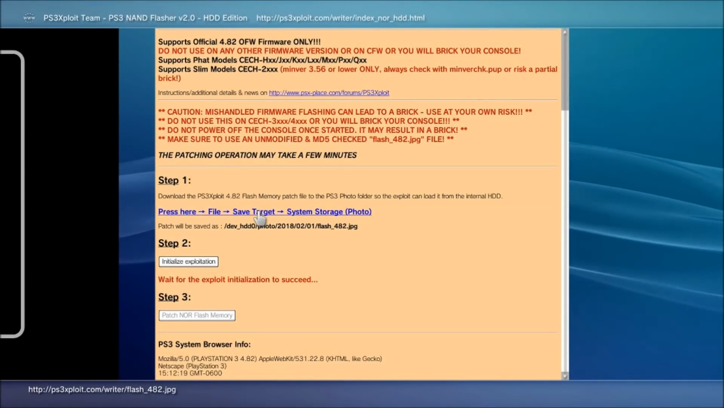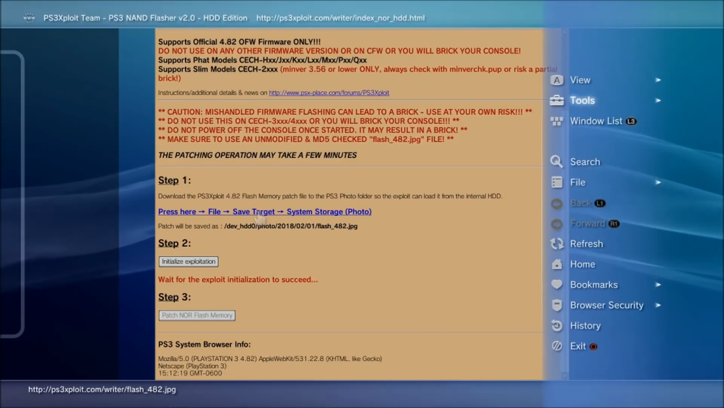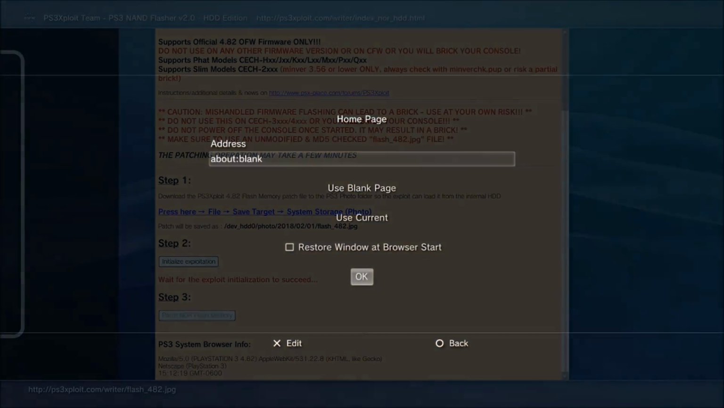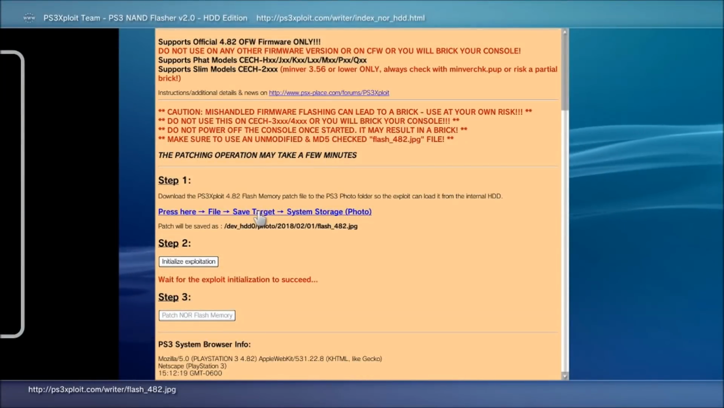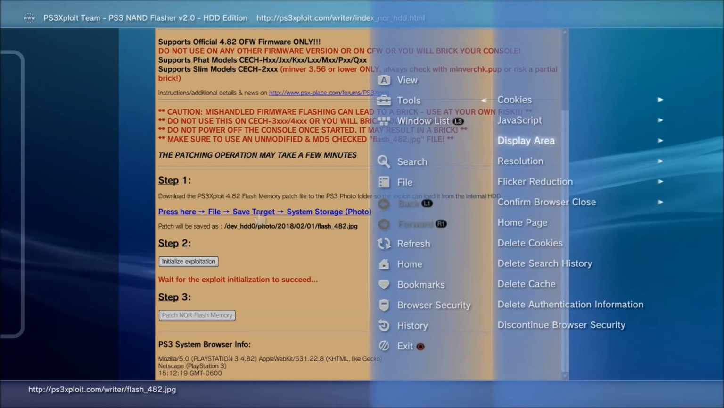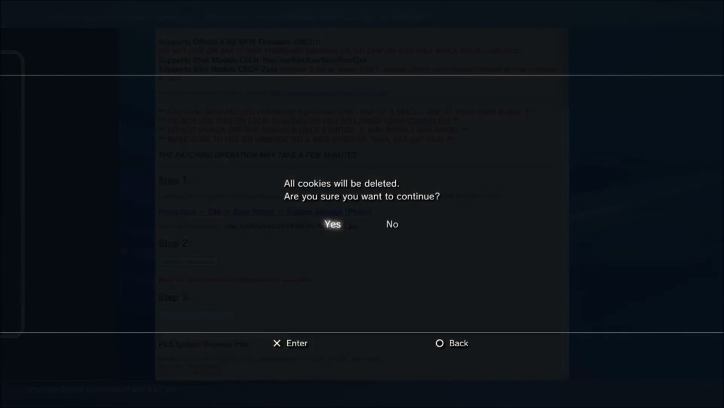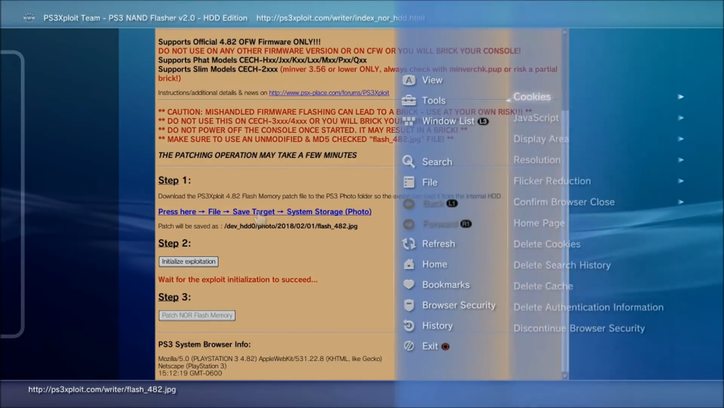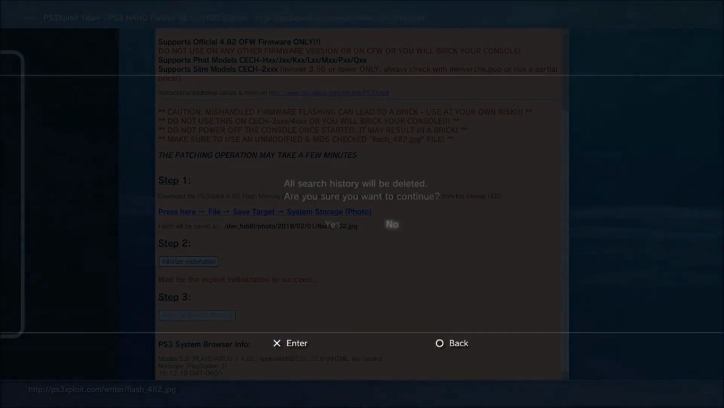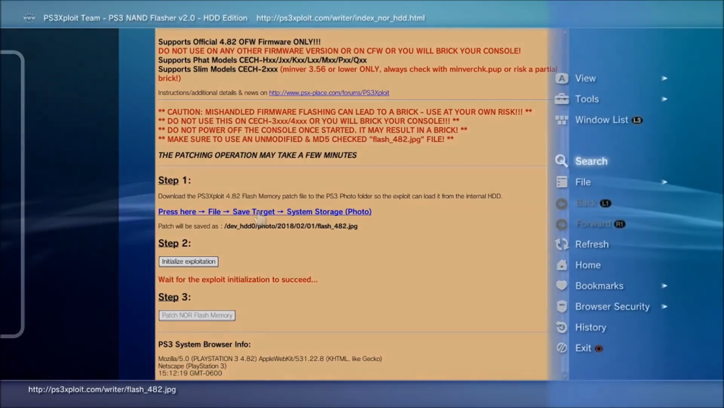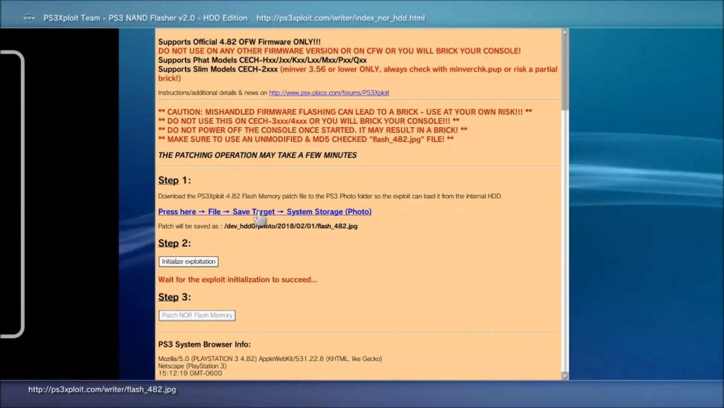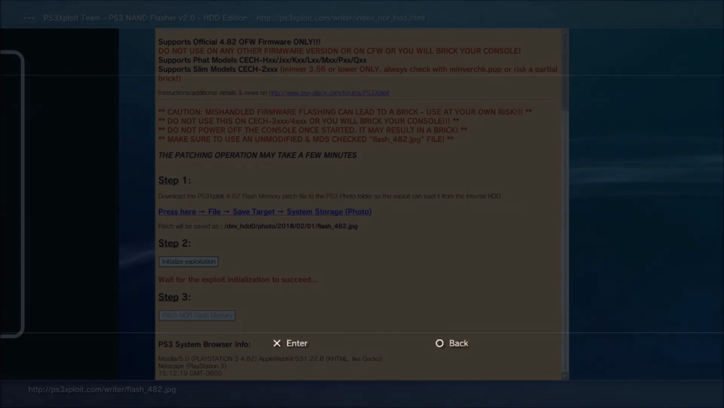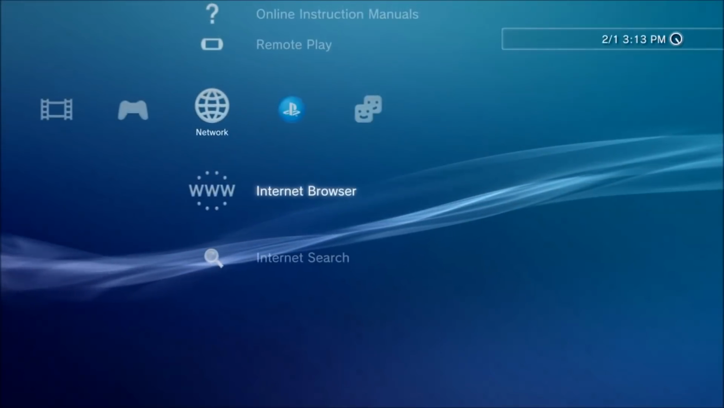At this point, go ahead and hit triangle again. Go to Home Page. Click on Use Current so it remembers this page and then go to OK. Now hit triangle again and delete cookies, delete search history, and delete the cache. Once all three of those are done, escape out of this.